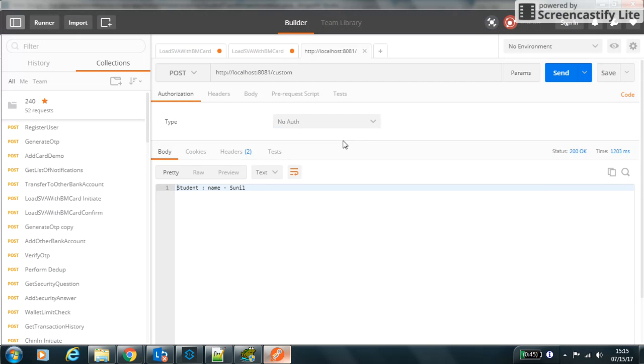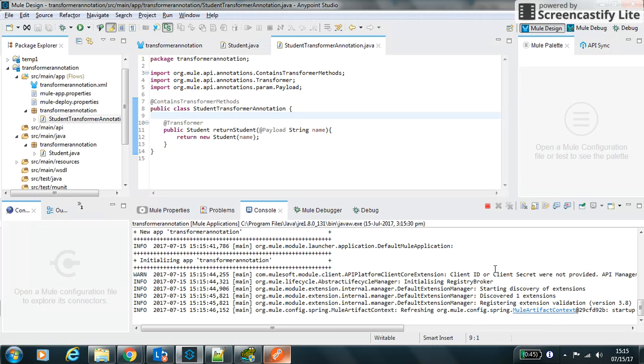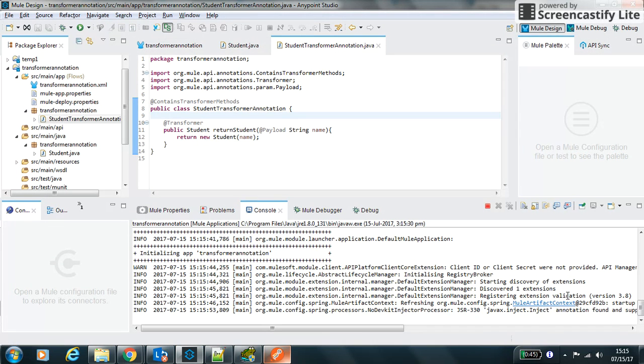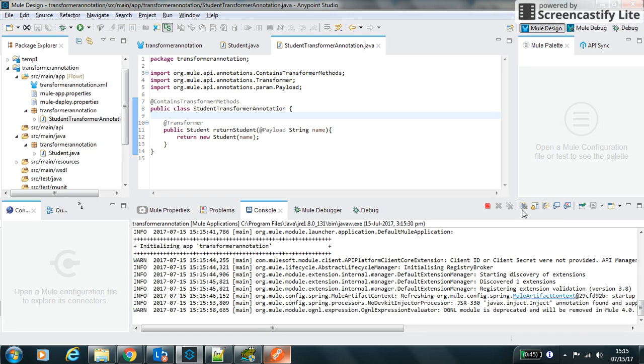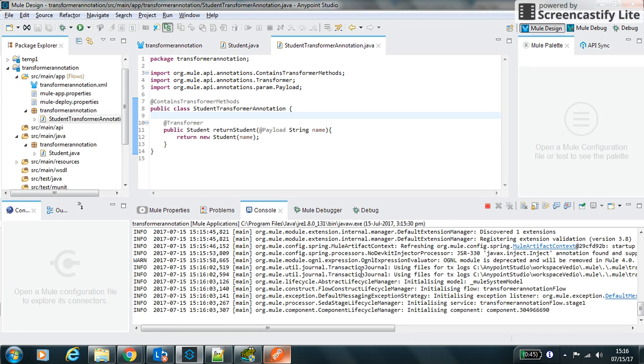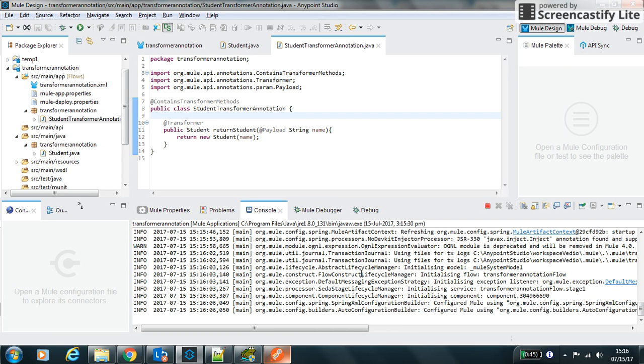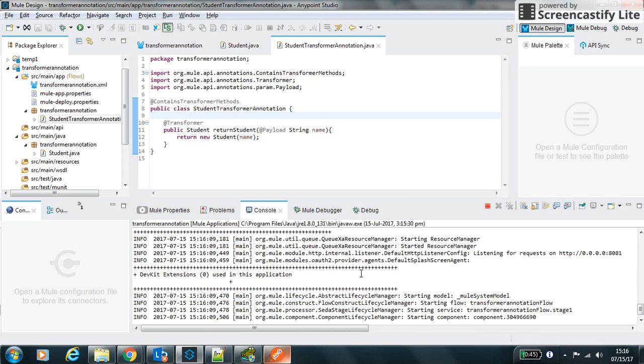So go to this one. We have this localhost 8081 custom as a URL, my endpoint, which I will call once the server gets started. So let's wait for the server to start up. Once it's started, let's try to hit that.